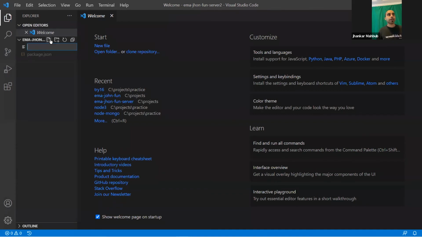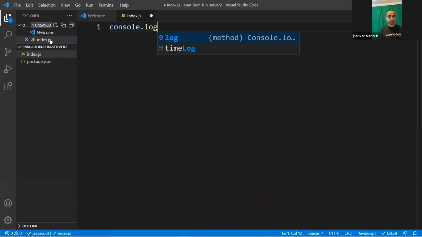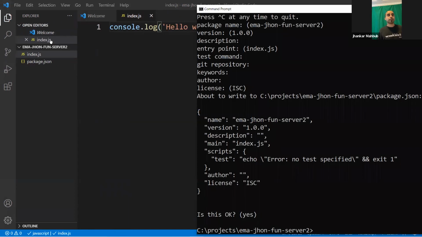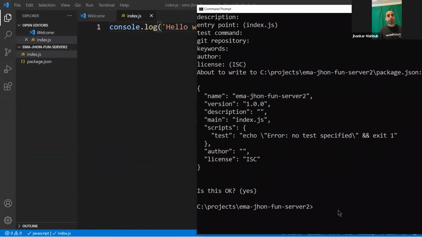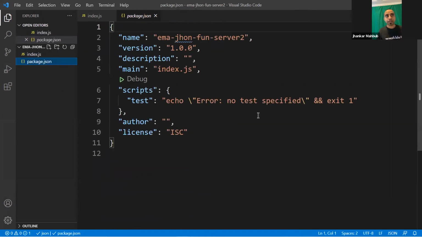And usually you will create the initial file. This is your server file, index.js, pretty much empty right now. If you want to see something in it, like a hello world, you will write node index.js, and you will see this hello world, whatever is written here. And in your package.json, by default, they give you one script.